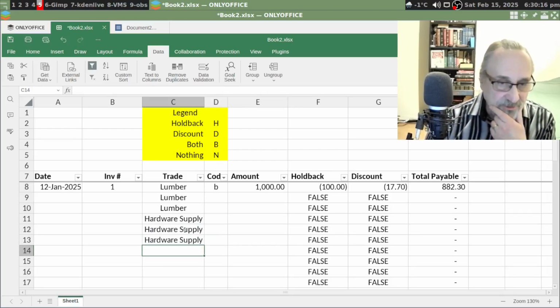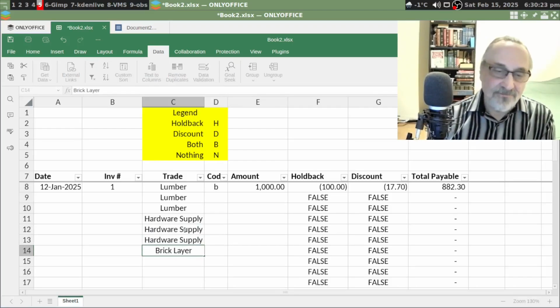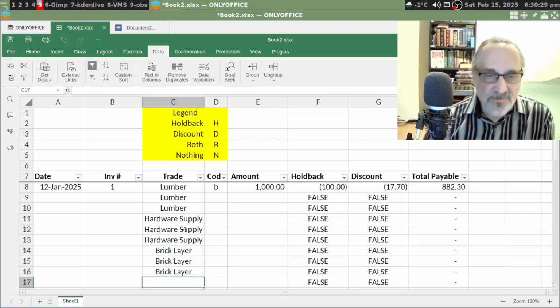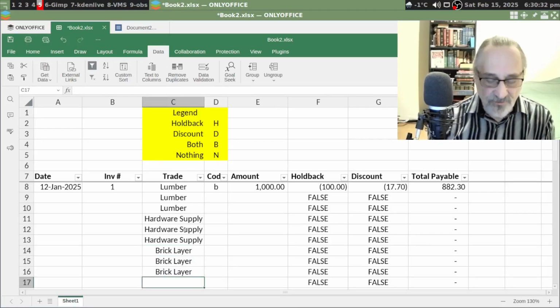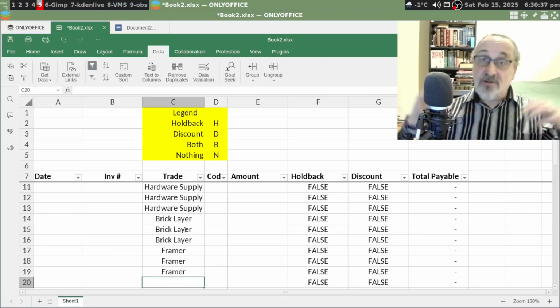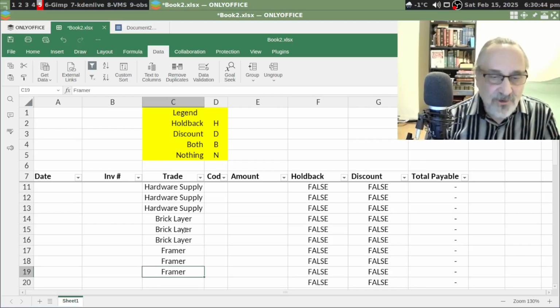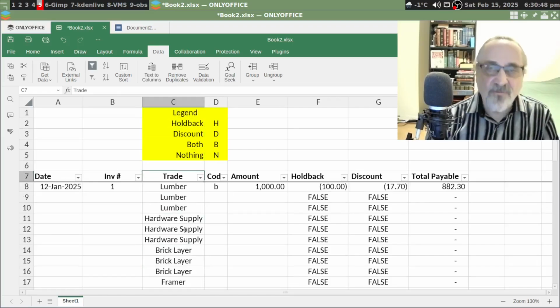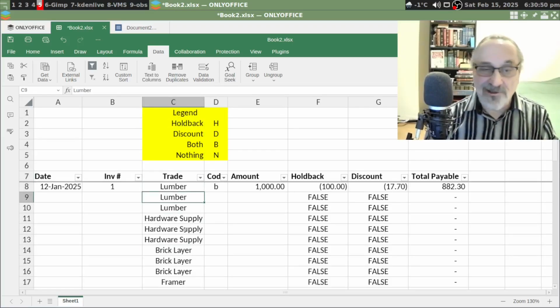What else do I want to do? Bricklayer, or it's usually called masonry. But anyways, let's do that. And let's put one more, let's do framer. Okay. So the framer would be the carpenter who frames the house. Puts the outside of the frame in and the studs in inside. So we have framer. So now I put 4 different types of trades or suppliers in, and I gave them 3 invoices each.